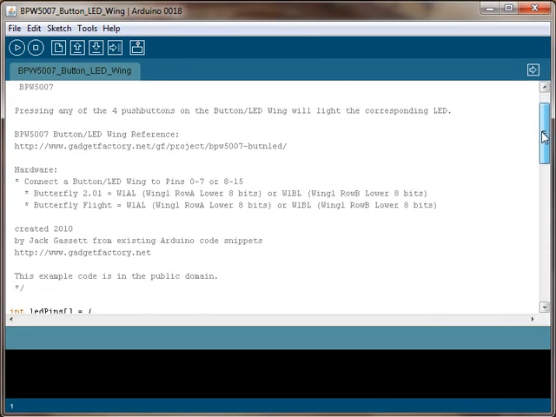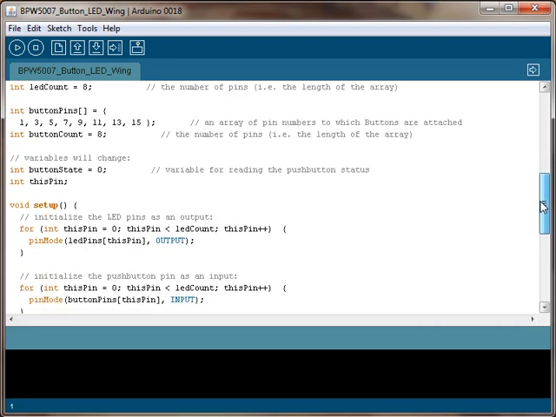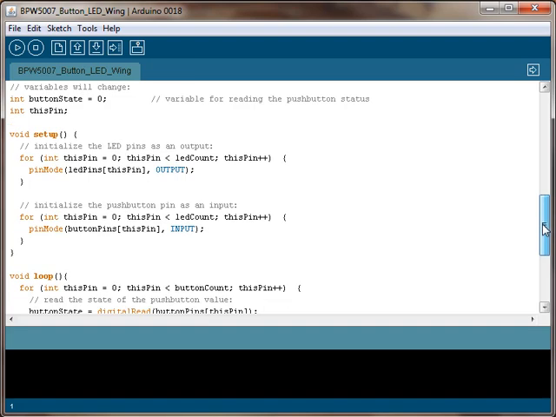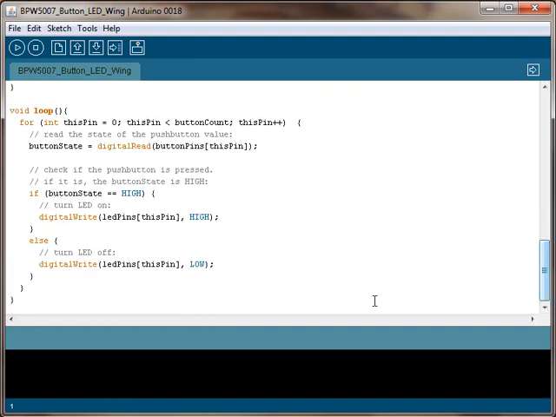And looking at the sketch, it's standard code that you'd expect to see for an Arduino or any wiring sketches. All it does is turn on an LED when a button is pressed. There's four LEDs and four buttons on the button LED wing, and this controls all four.